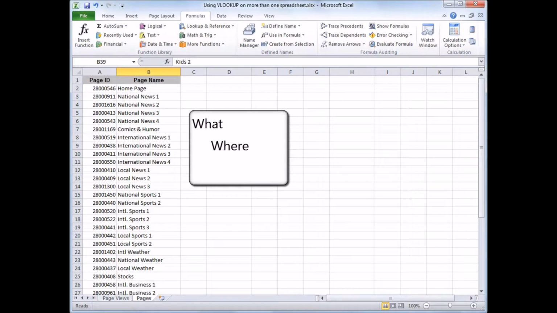Where do you want to look? That's your table array or your lookup table, and that's this entire list here. And then which? Which column number contains the search result. In this example, that's column 2, starting from the left, 1, 2.